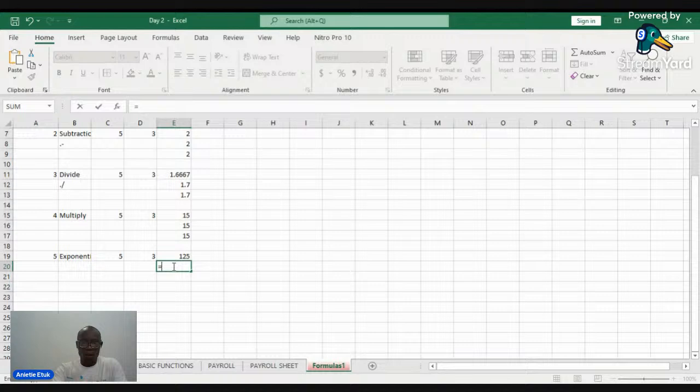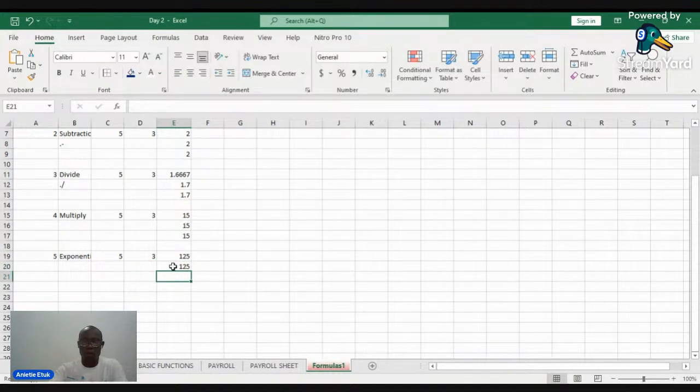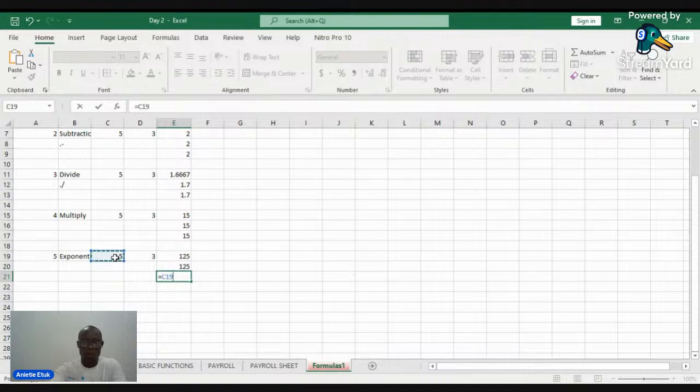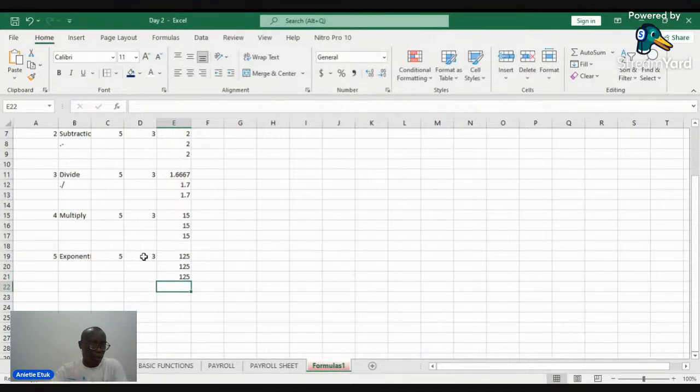Okay, so the cell name there is C19. So C19 raised to power D19 will give us 15. Or if we do equal to this raised to power this, and press enter, it will give us 125. Okay, so basically this is to introduce us to Excel.